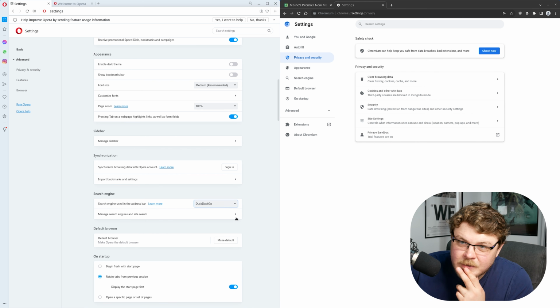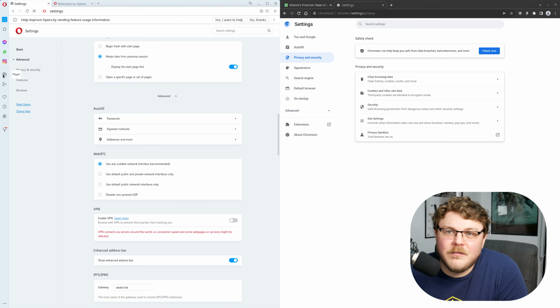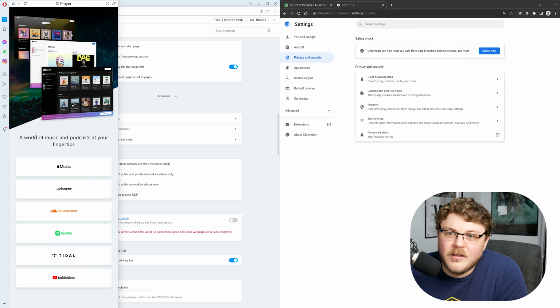Google is the default search engine. We don't like that. The built-in features. What do we have here? We have player. So, okay, you can use these services.